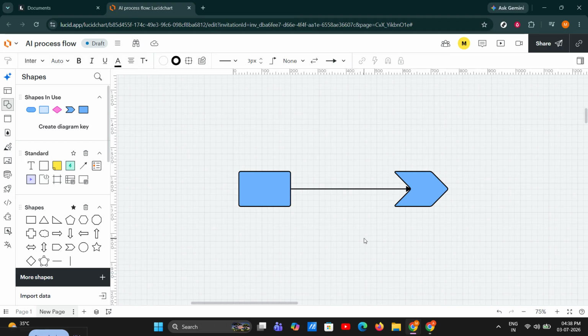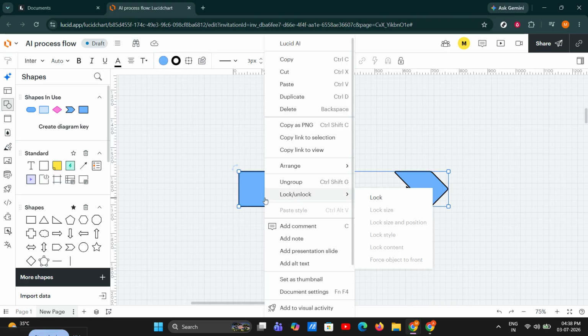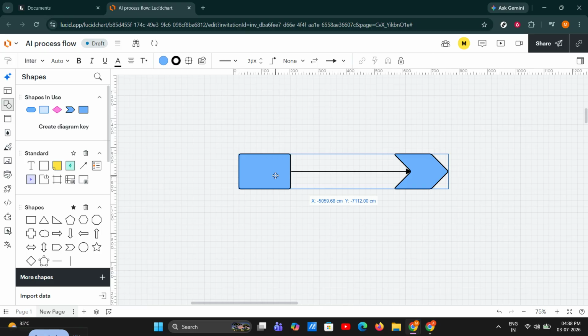If you ever need to undo the merge or group later, you can always ungroup the items and edit them separately again. That gives you a lot of flexibility while still keeping your workspace clean and organized.